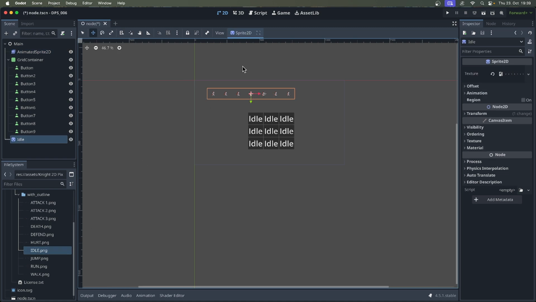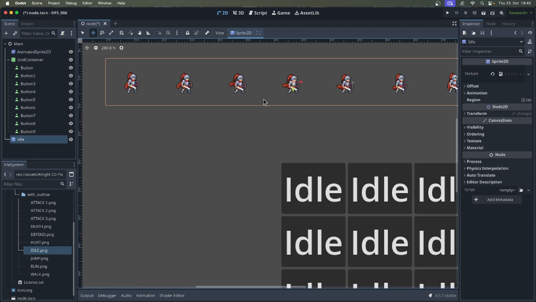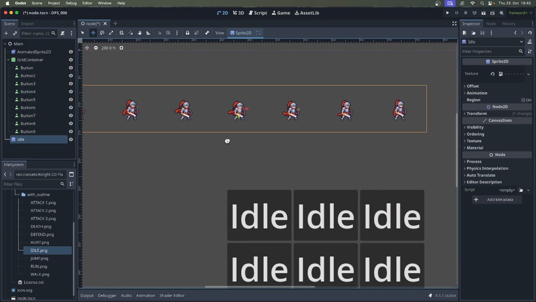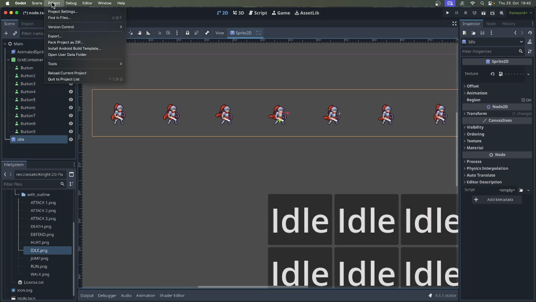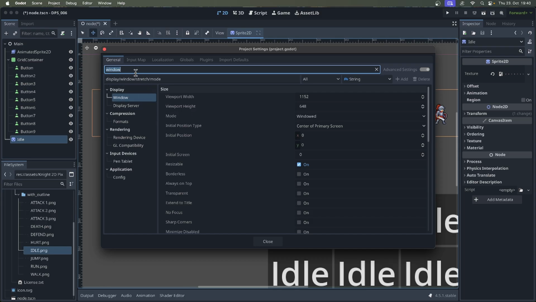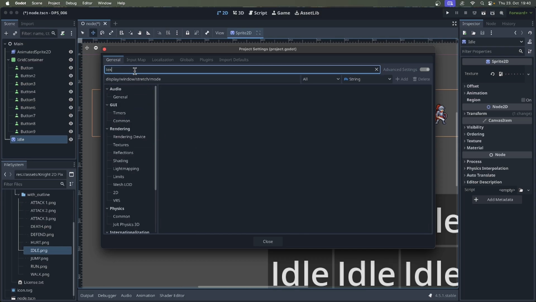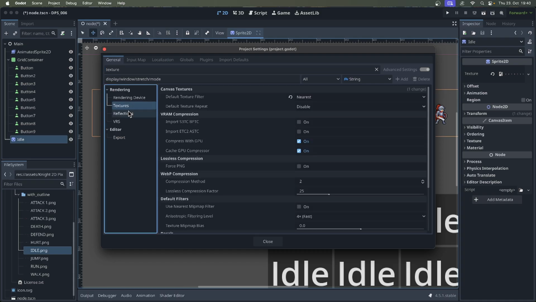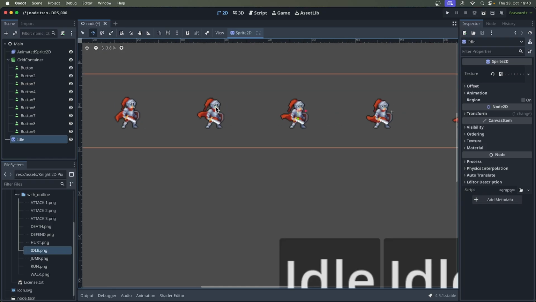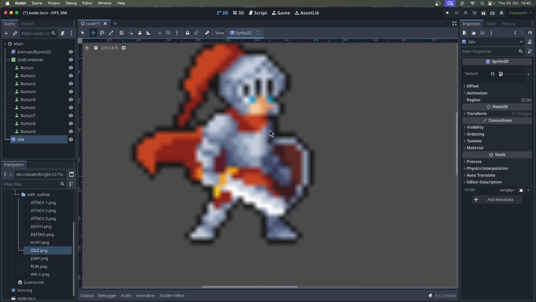So I can grab it and drag it into the viewport. And this is what we get. And in your case, I have changed a project setting, by the way. You can type texture right here. Go to textures. And in your case, linear is logged in, and therefore your art will be very blurry.